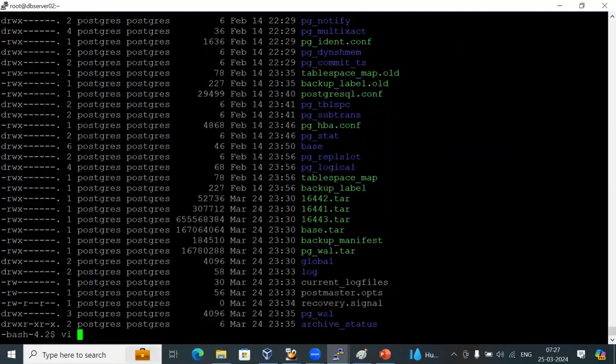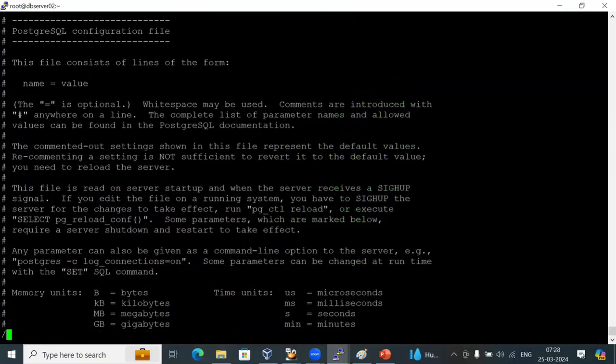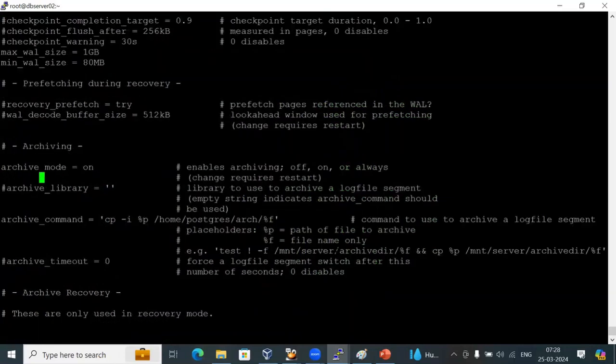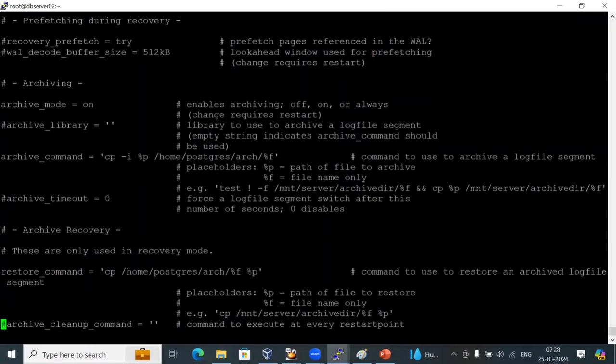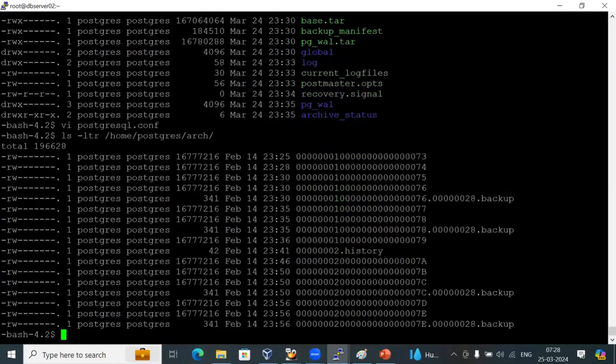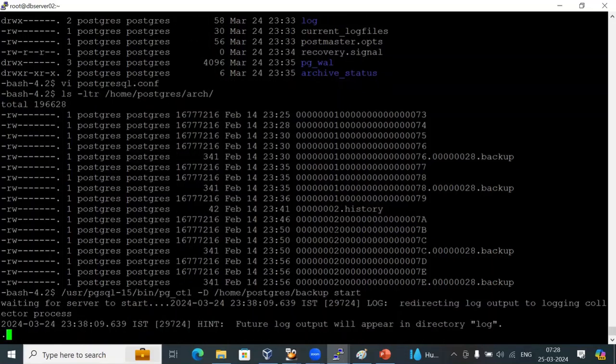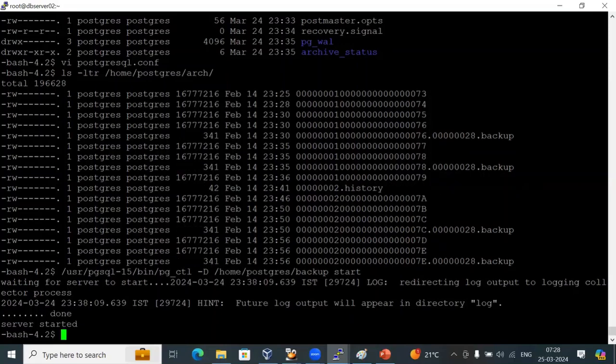So we have added recovery.signal and postgresql.conf. So here we have the archive folder and we specify the same path. Okay, let's see. Here we have archives as well. So let's try to restart the cluster. Okay, so the server is started.